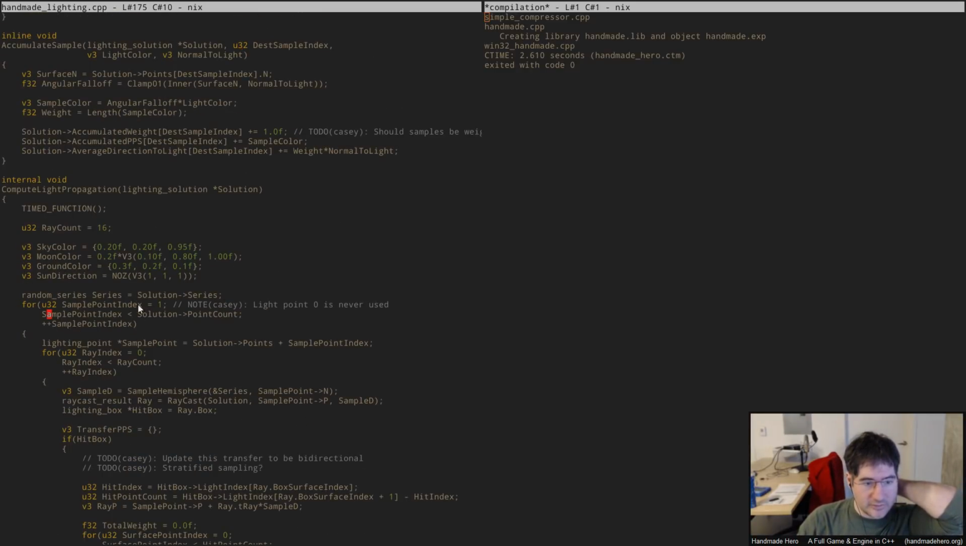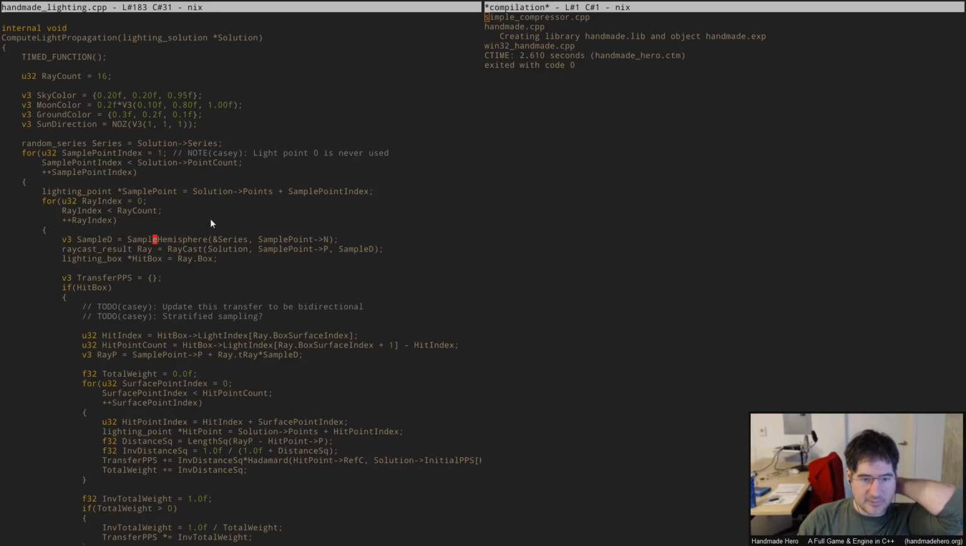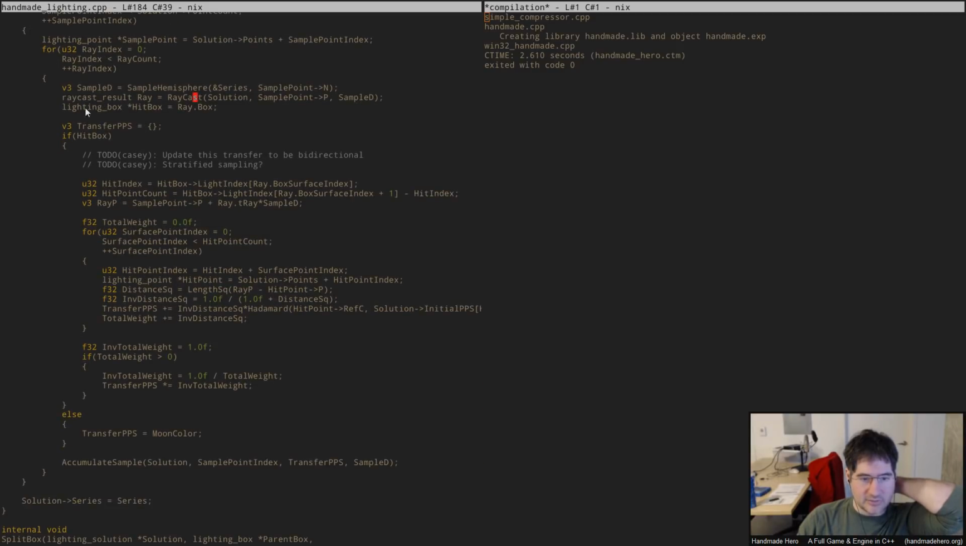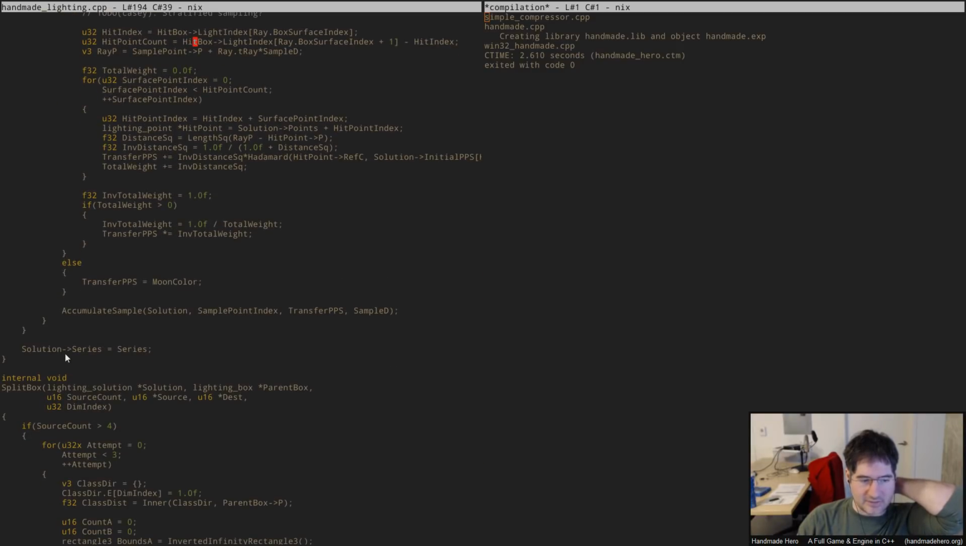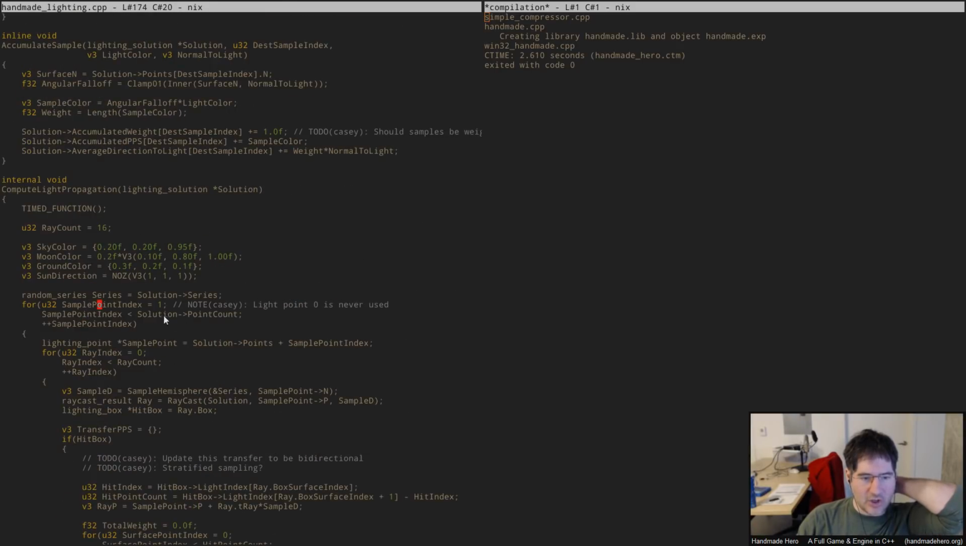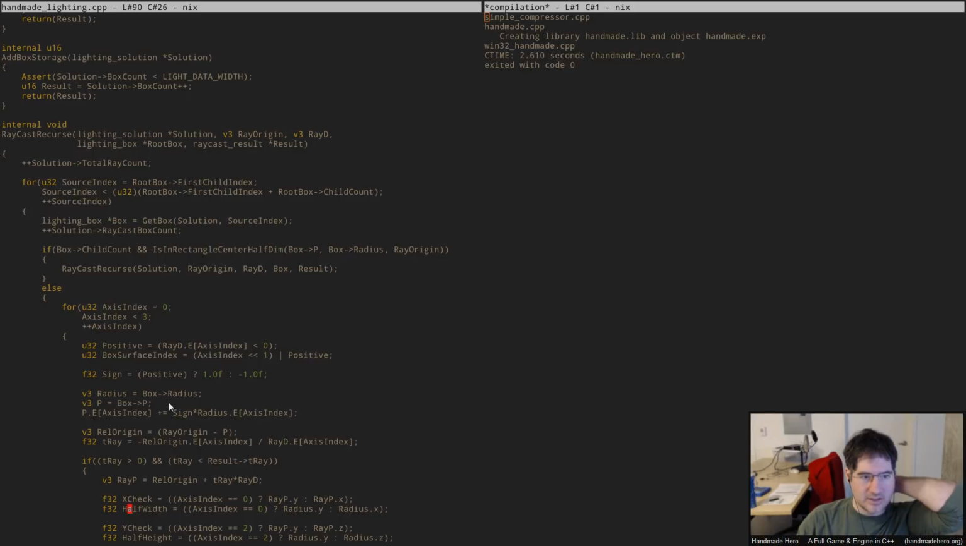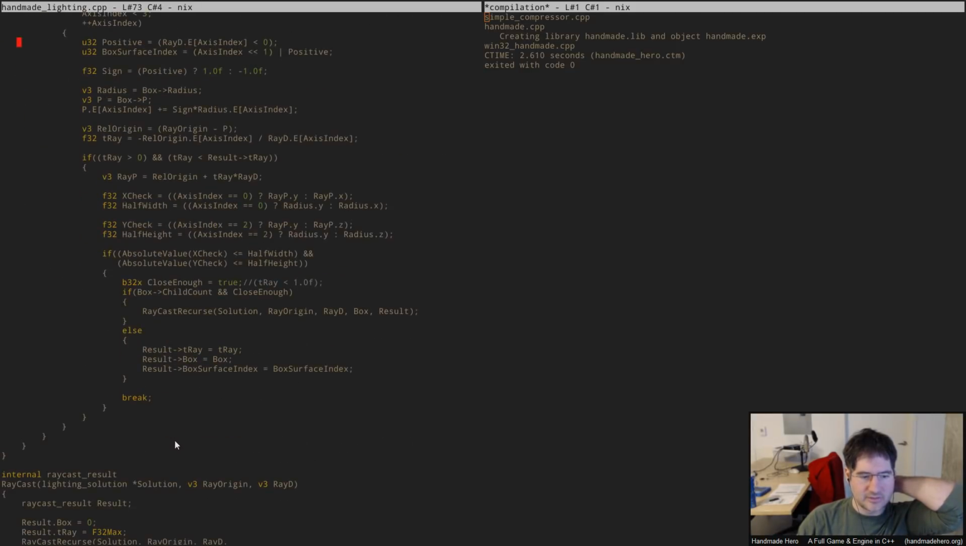Let's take a look. Here's our sample set. Here's our ray count. So for each sample point, which is point count wide, we're going to do that many rays. Sample the hemisphere, call the raycast, do this, and then we're supposed to exit, right? So how could we get anything other than sample point times ray count? Like, how do we get something else out of that? And I guess the answer is because of the recursion.